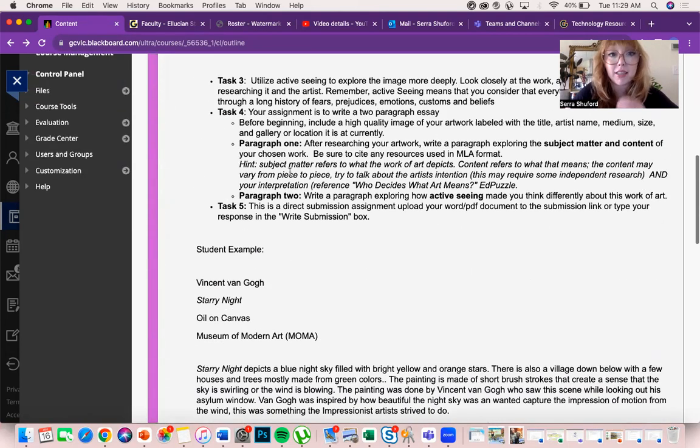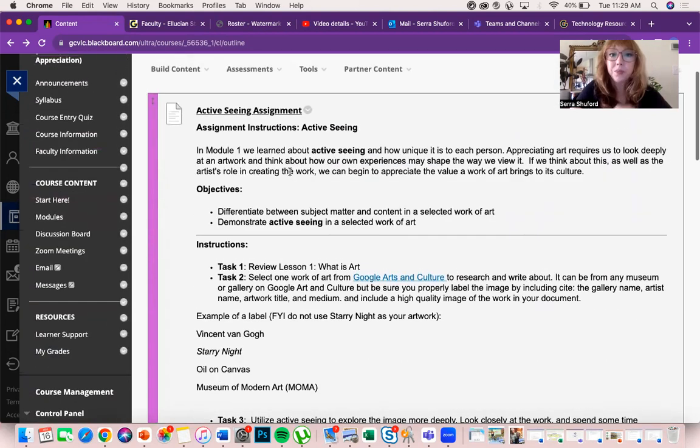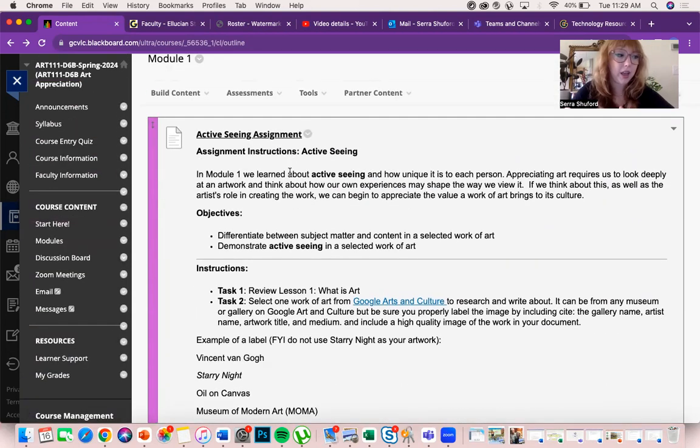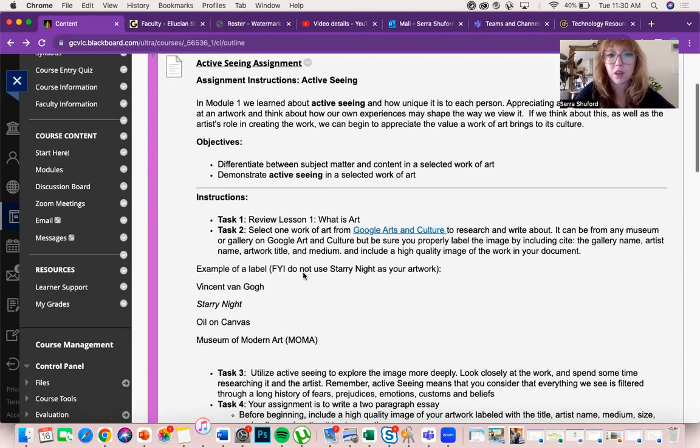Okay. And then lastly is our Active Seeing assignment. This is going to be one of many assignments where we are writing about an artwork. And this is also kind of building to our midterm project as well. And we'll apply what we've learned during this module. So task 1 is to review our lesson 1. So I think it would be beneficial to do lessons 1 and 2, but if you only want to watch lesson 1, that's fine.